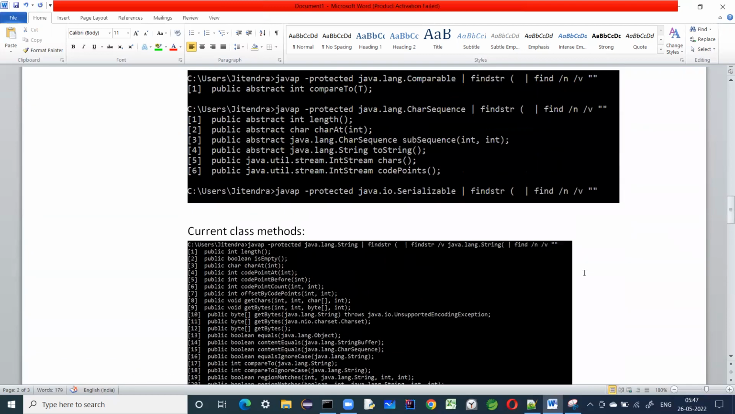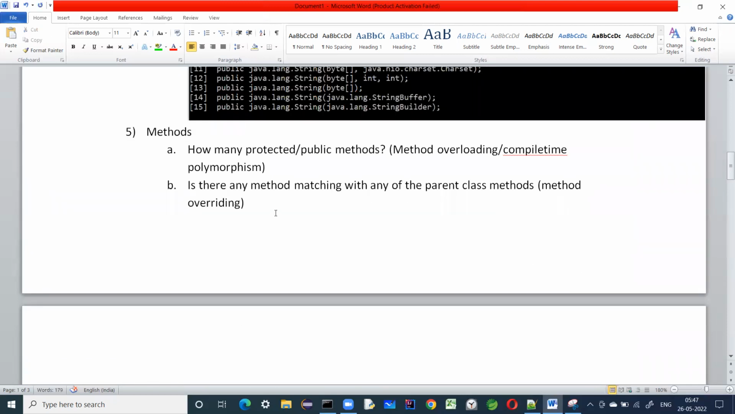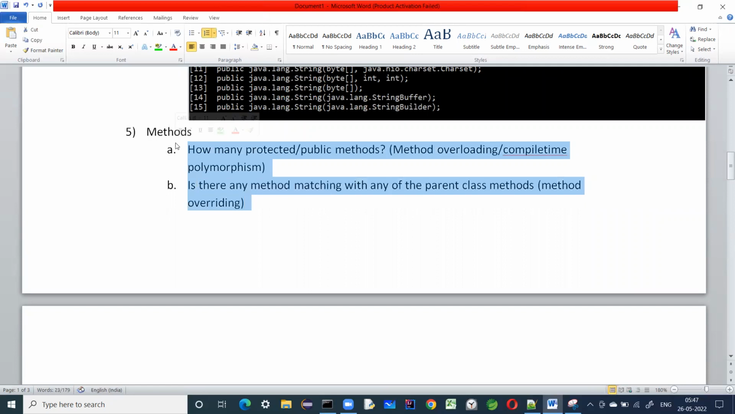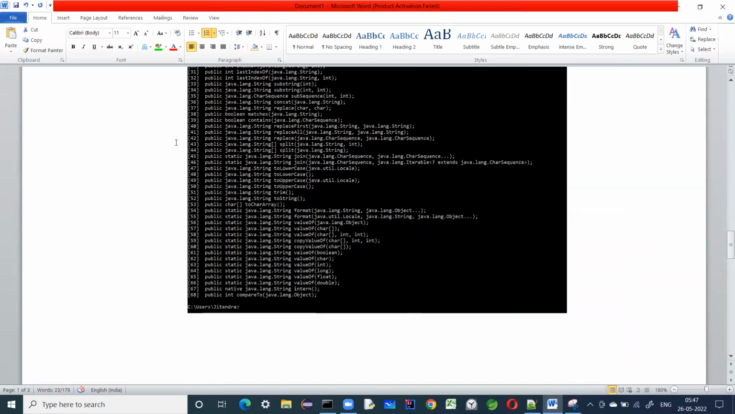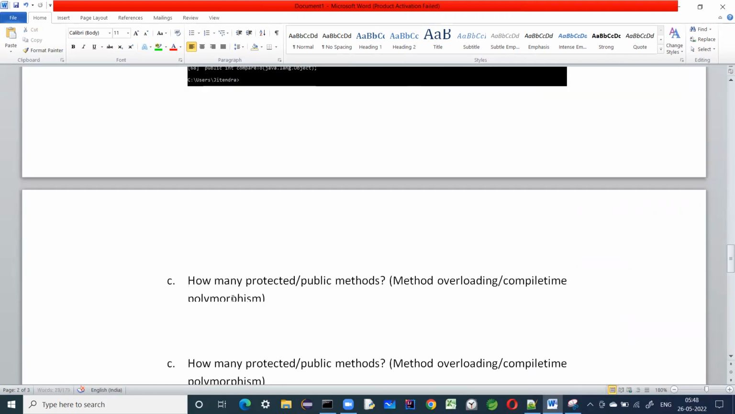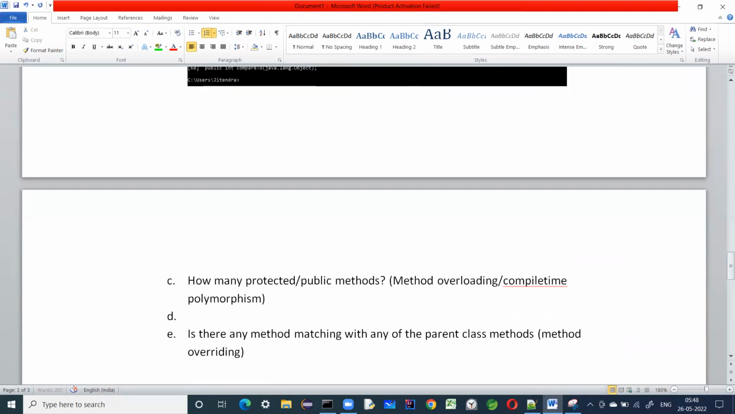Next, what is the next question? You saw this. Now, method overloading or compile time. Yeah, these two things you have to see. Methods means all this. So in constructor overloading.